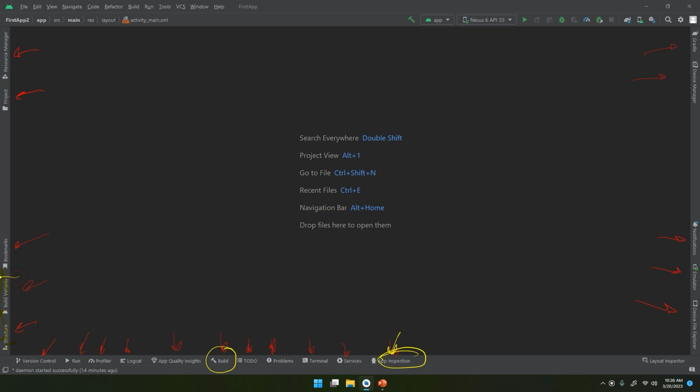The build variants. I'm using the alphabetical order of these tabs, so I'm not using their order on the tabs. The build variants tool window provides a quick way to configure different build targets for the current application project. For example, different builds for debugging and release versions of the application, or multiple builds to target different device categories.